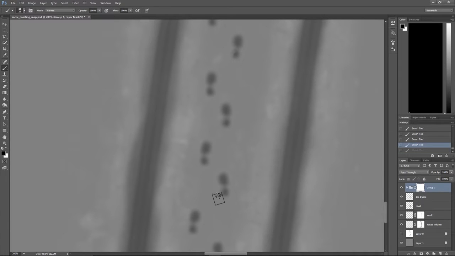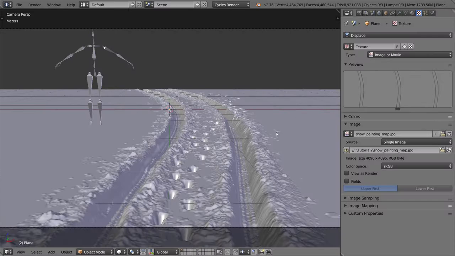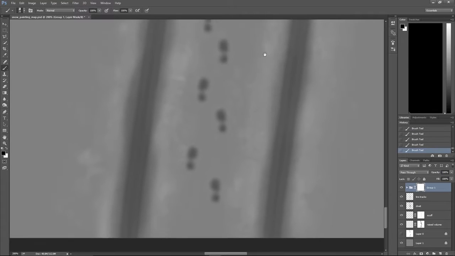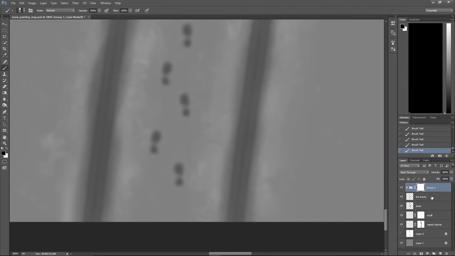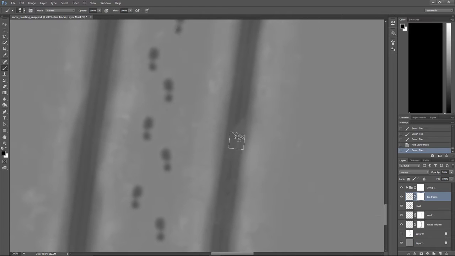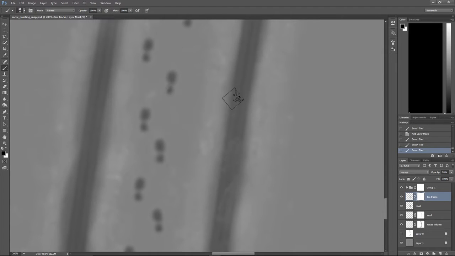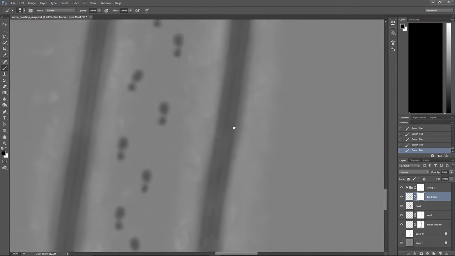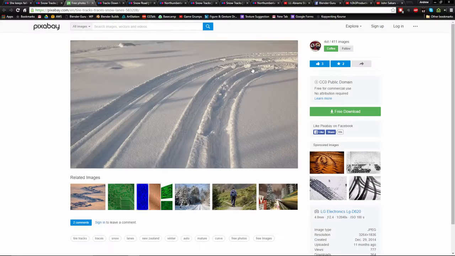There's no reason that there should be half a footprint or whatever. So, I think that's pretty fine. One thing I will do now with the tire track here is load up a mask for this tire track, and I'm going to start carving away, because if you look at a real photo.